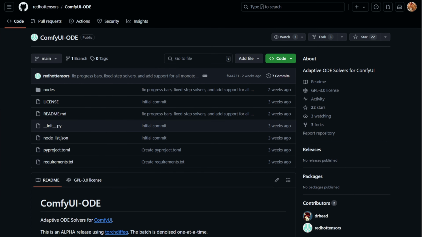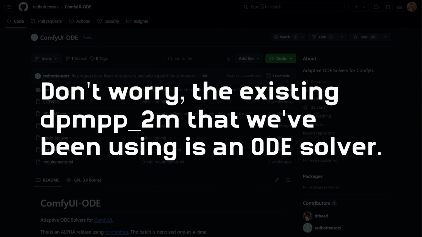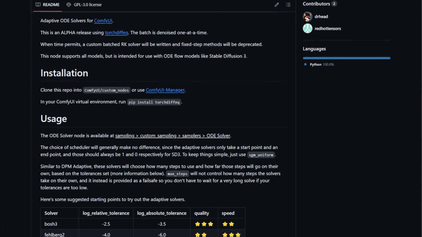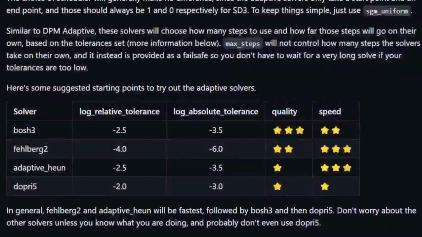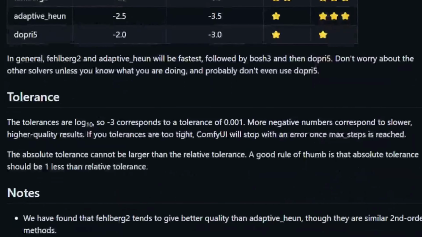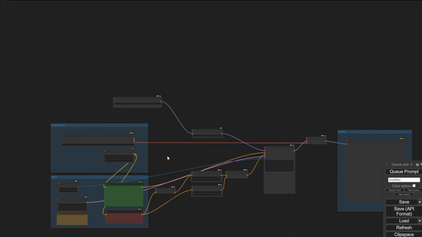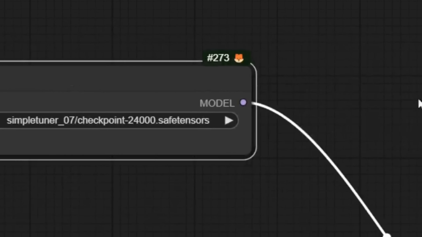With that being said, I'm going to try out this custom node named ComfyUI ODE, which stands for Ordinary Differential Equation and is the type of sampler SD3 uses. If you scroll down here, the authors of the repository have a list of settings they recommend, so I'll try them out. Unfortunately, there isn't any documentation on how to use these, so let me show you how I set it up. This is the default workflow, but with the UNET loader.